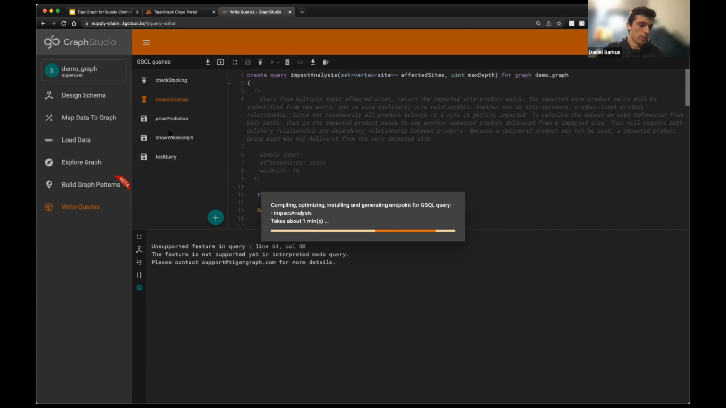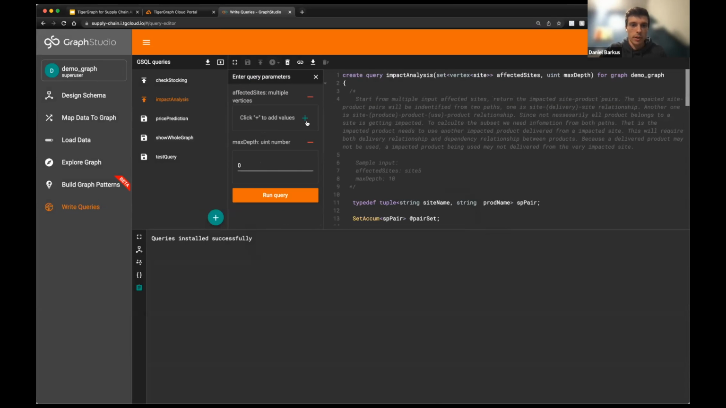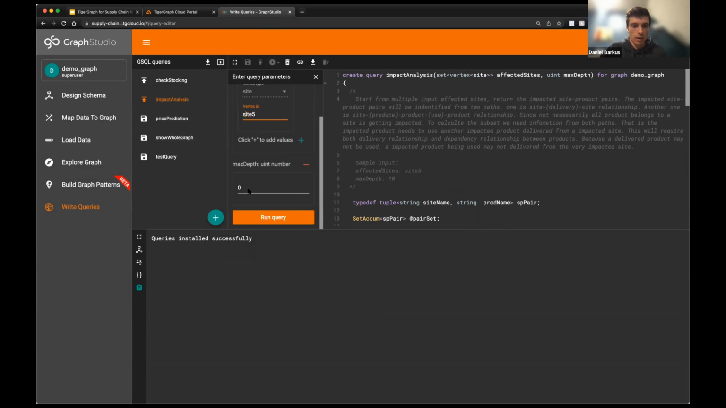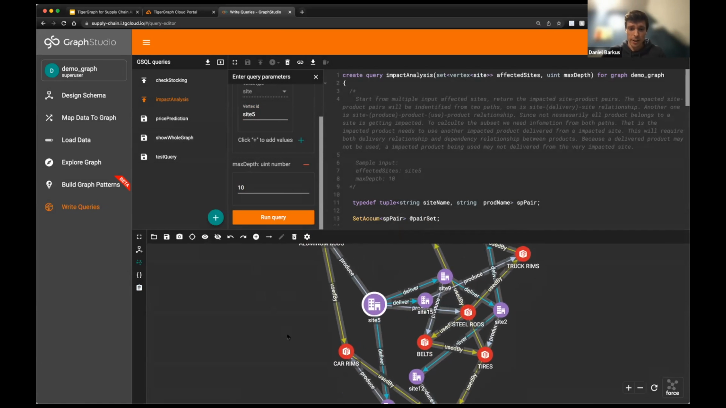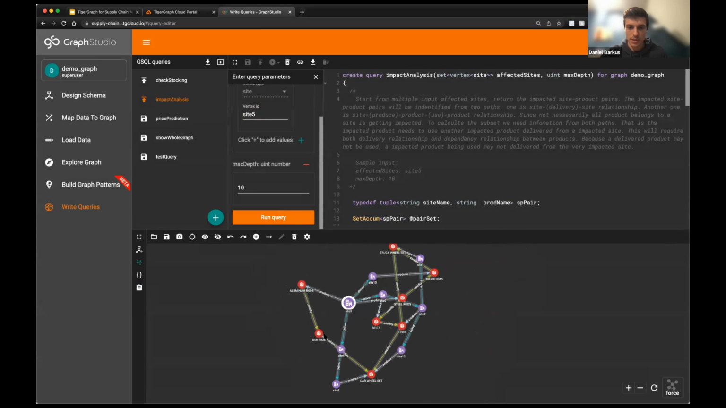So just give this one last second to finish installing. But there we go. So we can run this query. Let's try site 5. And max depth is how far down our supply chain we want to traverse. That's just something for the purpose of this query. But we can see now all of the aspects that are affected by site 5. We can see all of the different sites that site 5 delivers to, all of the different products that are produced not just by site 5, but by any of those sites that site 5 influences.